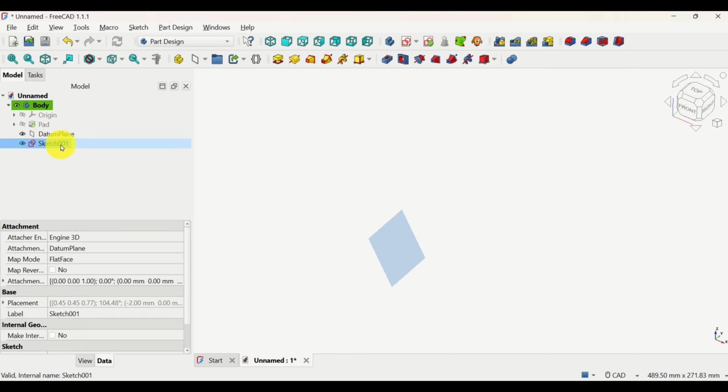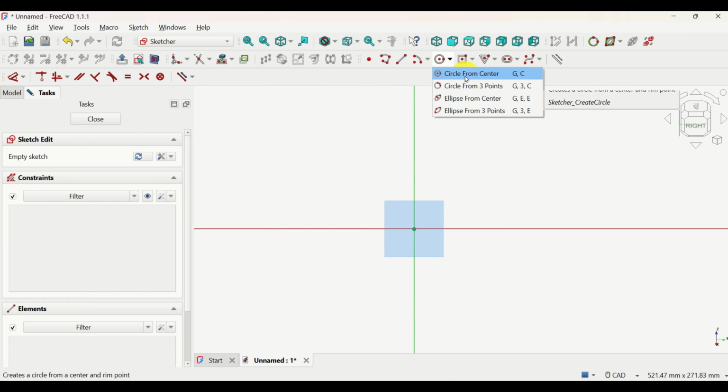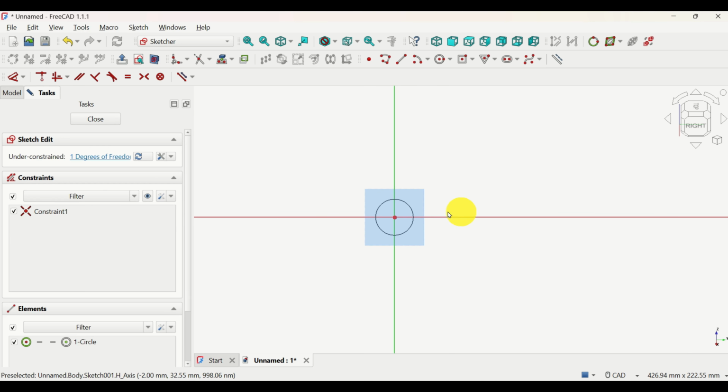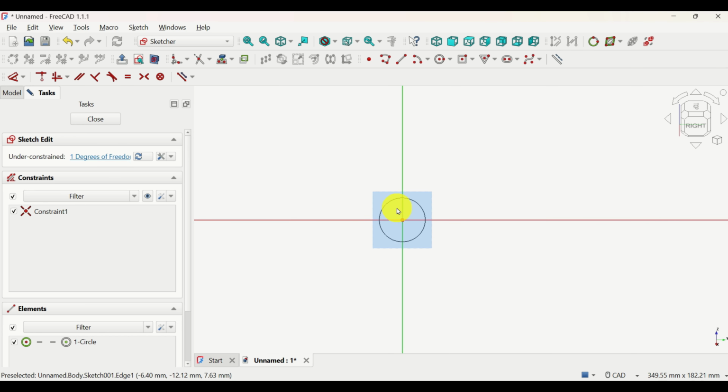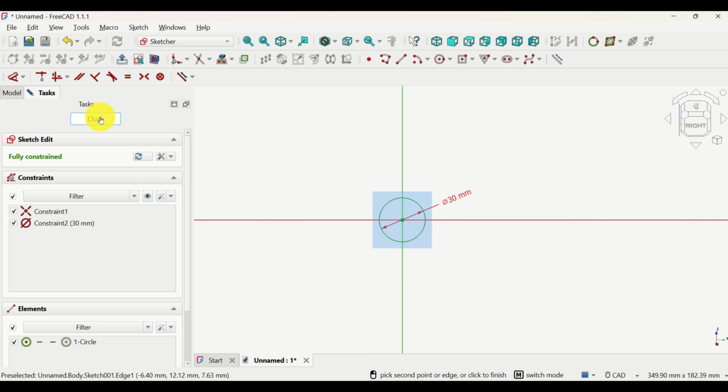So let's double click to go in our plane, and then over here click on circle from center, locate the circle over here, and let's draw a circle. For example, a circle of arbitrary diameter, and let's constrain its diameter. To constrain its diameter, again, you can click here, click on circle diameter, click here and specify 30. And click on OK, click on Close.